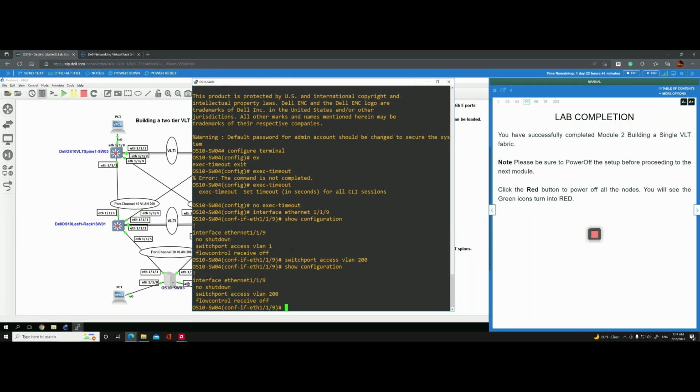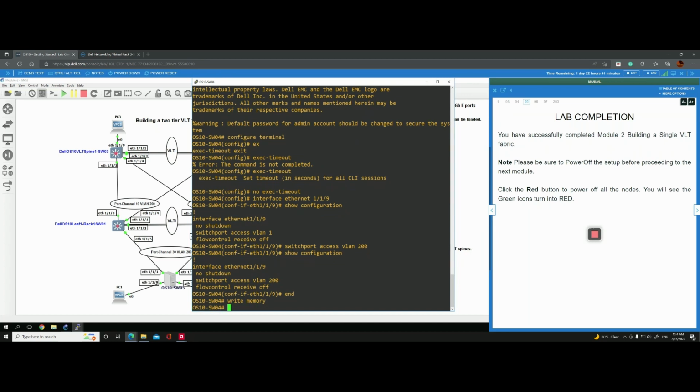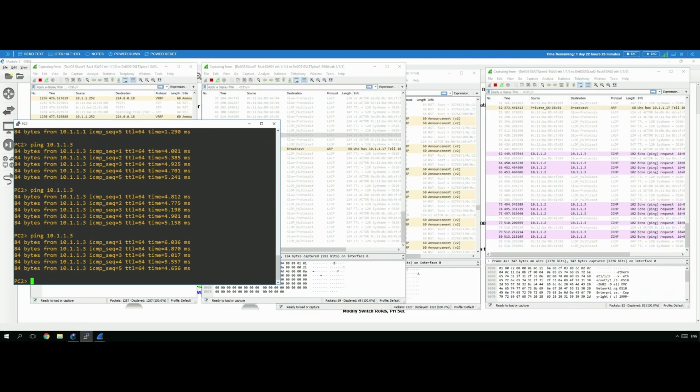Okay, so now let's do end, and then let's try write mem. There are different ways that you can do write memory. Well, let's try ping for PC4.